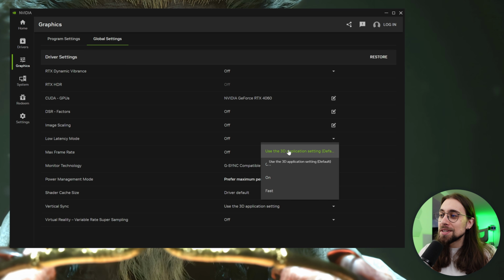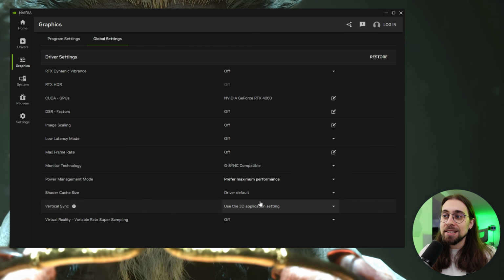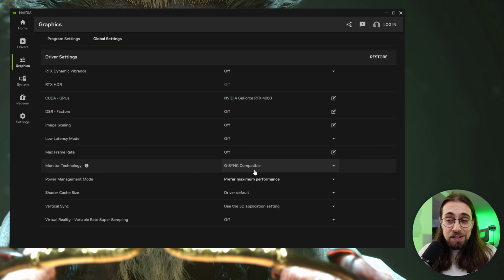So what to do? Well, just use 3D application settings, just leave it at default. You don't really need anything besides that, especially if you're using G-Sync or FreeSync or VRR.